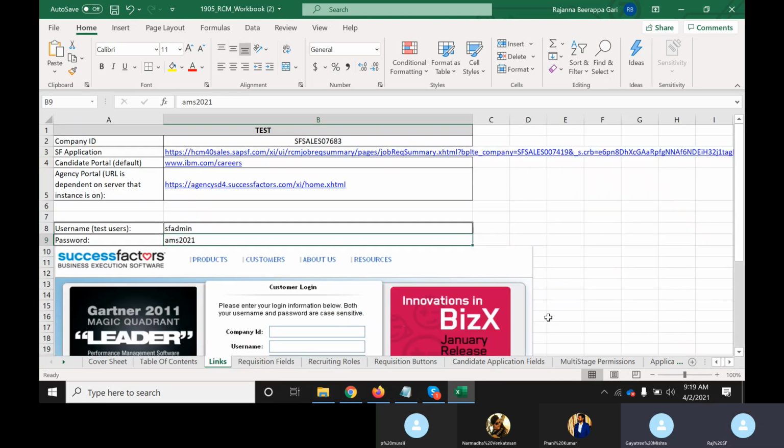So the company ID is the ID of the SuccessFactors application. Normally SAP provides some standard ID initially. They can change this standard ID with their name, like IBM test system. So they can replace this with the information given by the client.